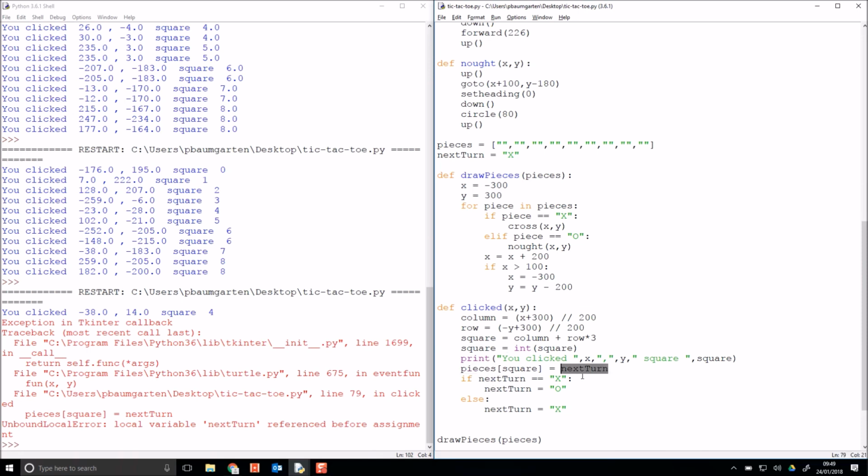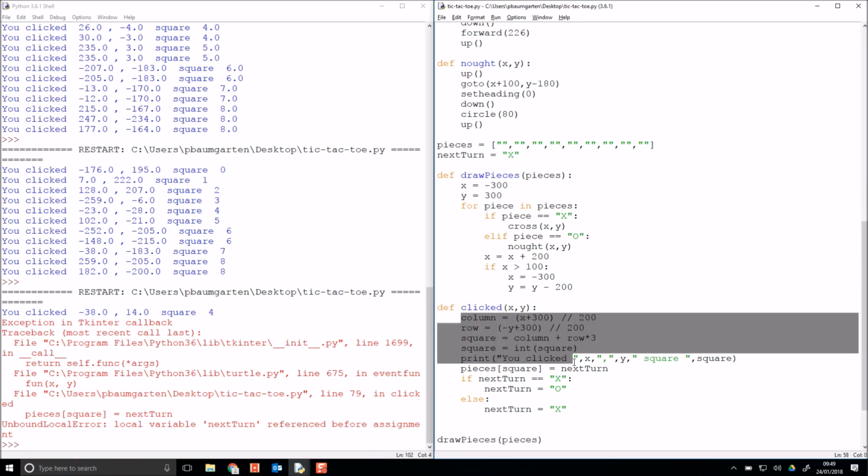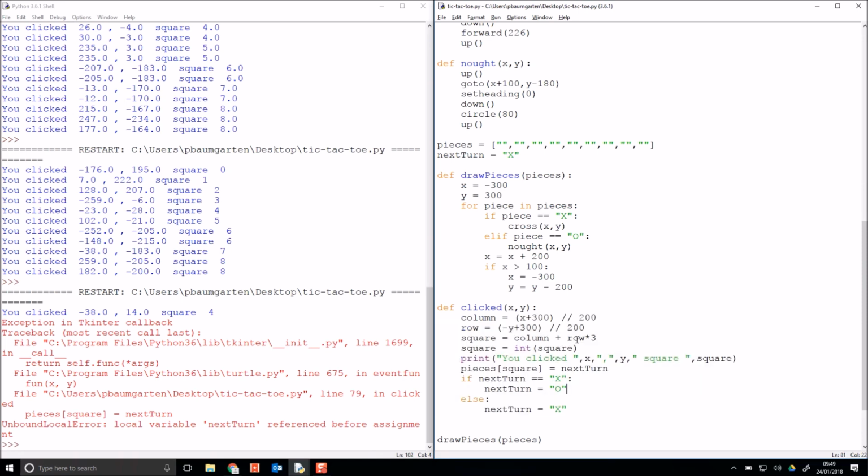Before it's been set. In other words, it thinks that this thing doesn't exist. But we know it does over here. What we actually need to do is, because this is not inside our function, by default, Python only lets us use variables that we create within our function. So I need to tell it, this is a special case. This is outside the function, but I want to use it. Same with pieces, that's outside the function, but I want to use it.